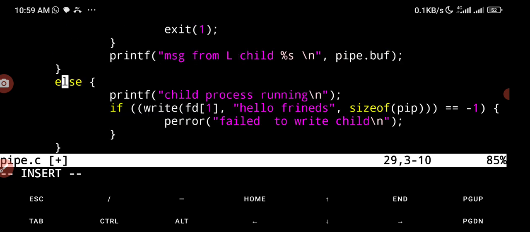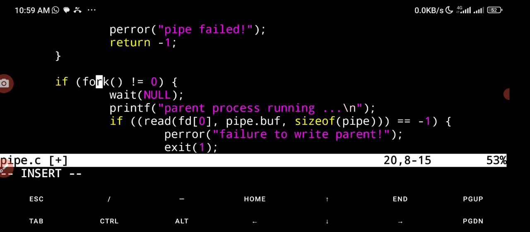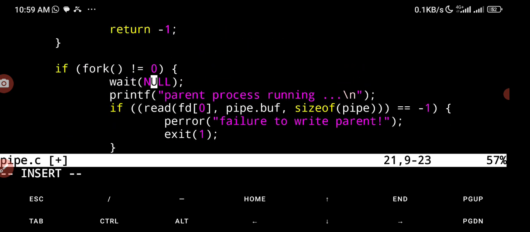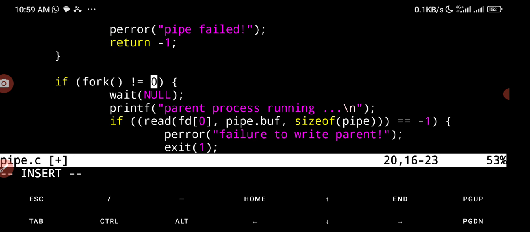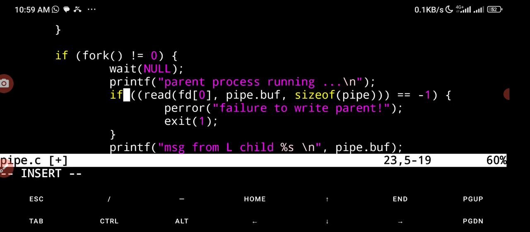If everything works fine, it will meet this fork, and the fork will create two processes, parent and child. The child process should run first before the parent, so we are forcing the child process to run. But since it's not equal to 0, we will go into the parent process, but before the parent process runs, we want to wait for the child process to continue first.